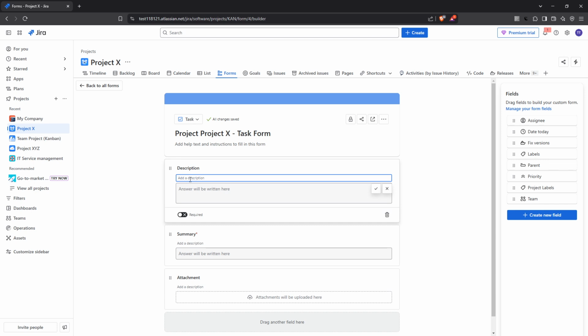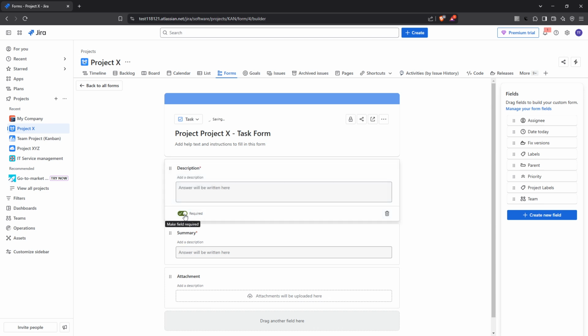An important point to consider while setting up your form is the option to make some fields required or optional. By toggling the required option on for certain fields, you ensure that all the necessary information is provided by the form user. As you move along, you might need to introduce additional fields. This is simple, just drag and drop fields from the Fields panel located on the right hand side.